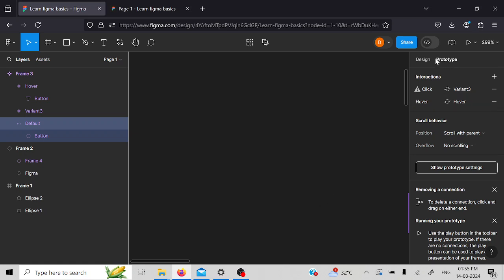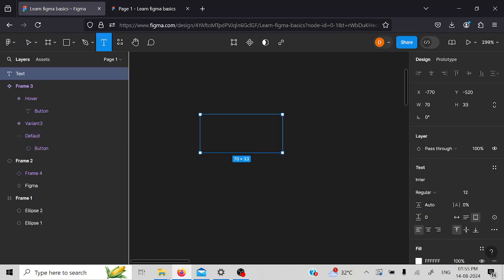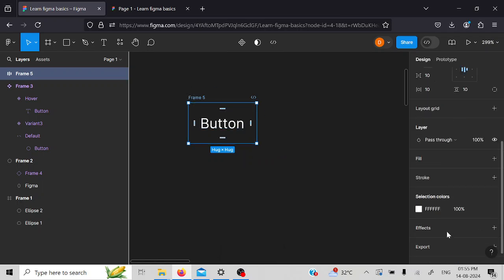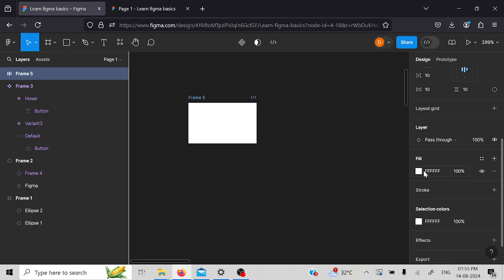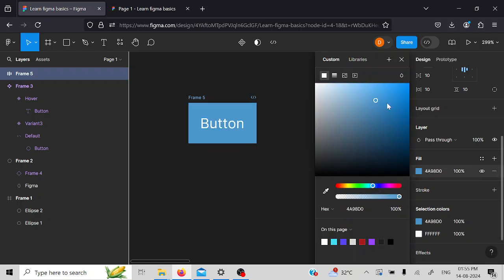Guys, so in this tutorial we will be doing Figma components. So I'm just going to go make a text box and I'll add button to it. And now I'm going to hit Shift A to add an auto layout to this. So now I'll add a fill to the frame, maybe like a blue color.